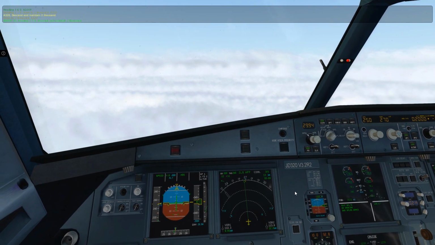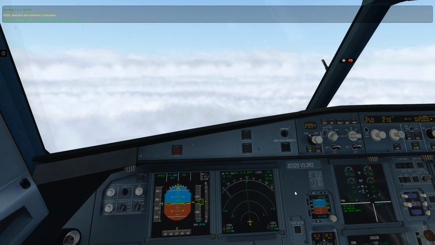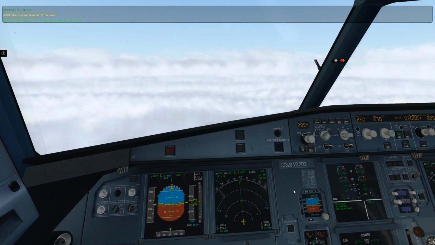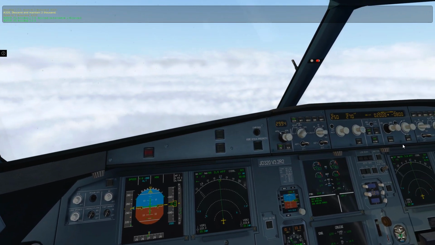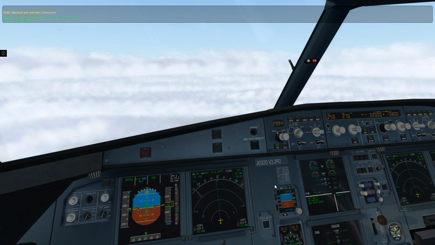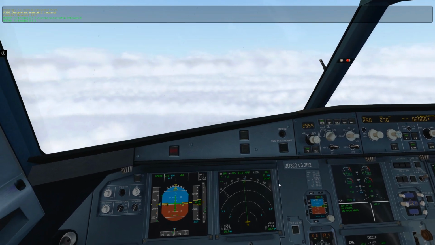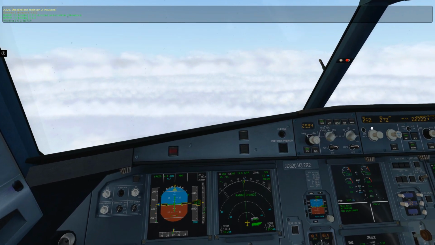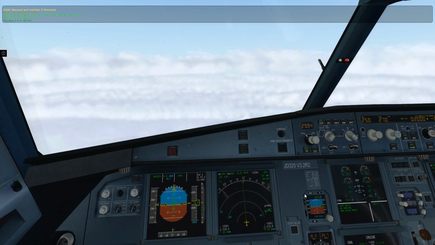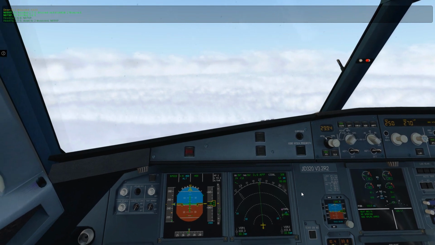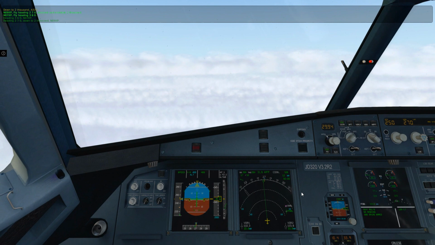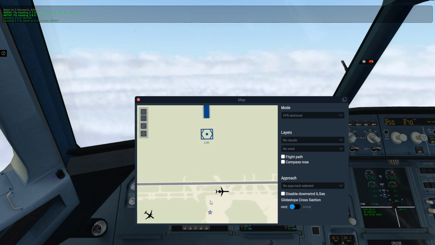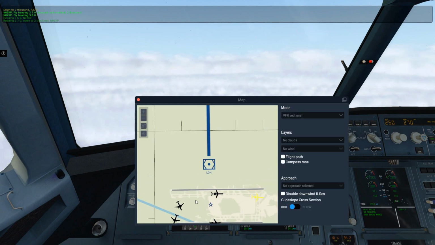November 09 X-ray Papa, fly heading 270, descend and maintain 2000. November 07 X-ray Papa, fly heading 360. Heading 360, November 07 X-ray Papa. Let's go in on 270 and down to 2000. So, we got two aircraft taxiing.